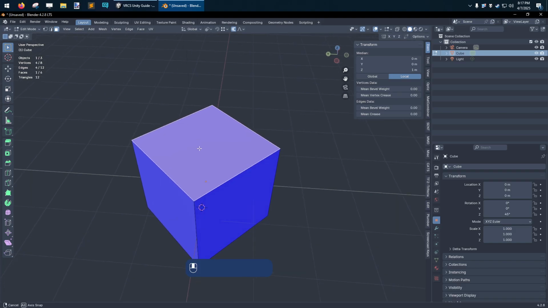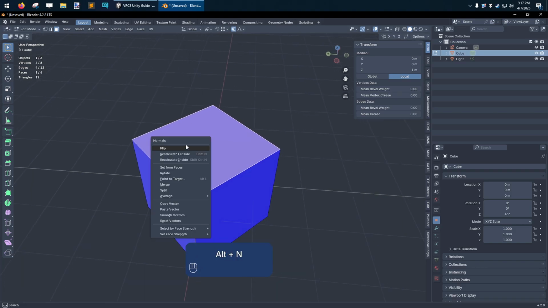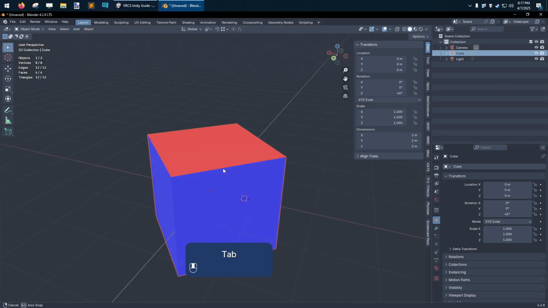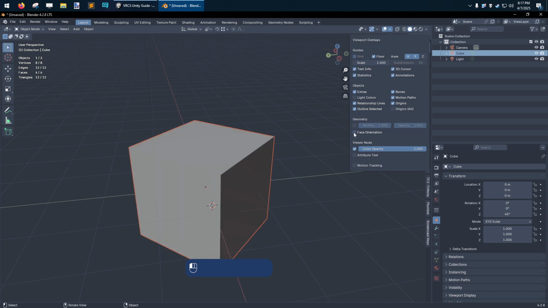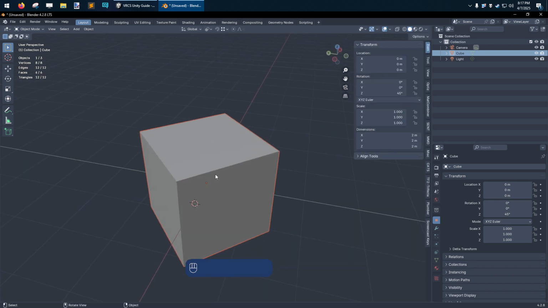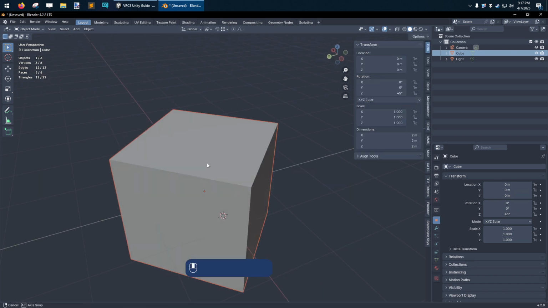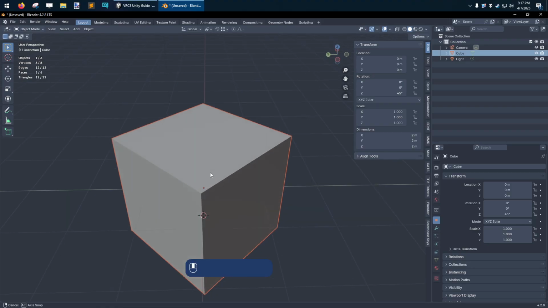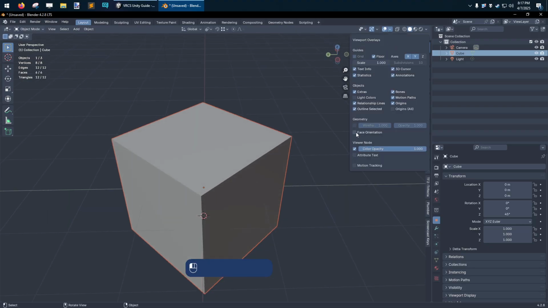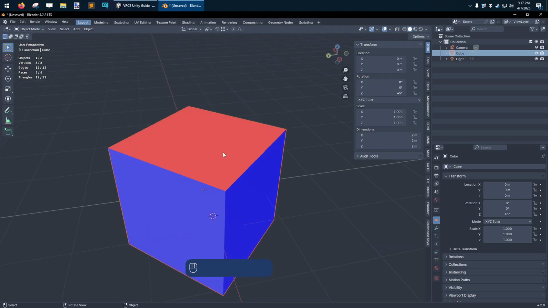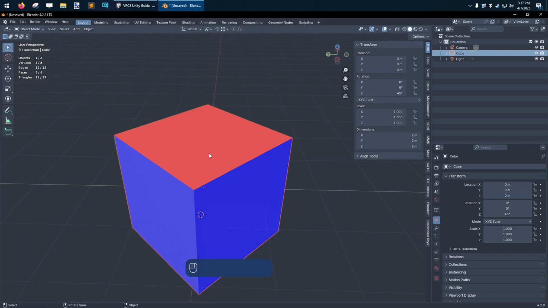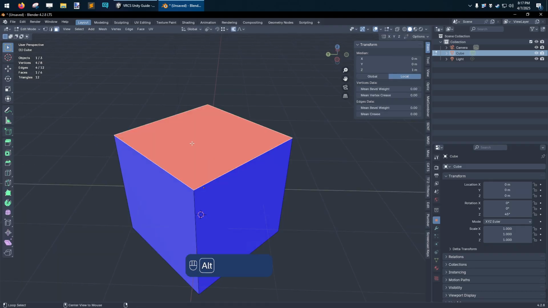Oh wait, no, it's Alt N, I believe. Yes, for normals. So here we can flip the face, and you'll see that now that side is red. But if I turn this off, it looks the same. You may not be able to tell just by looking at the model that a face is flipped until you turn on this overlay. So something to keep in mind, if something looks like it keeps disappearing or it looks like it's inside out when you get it into Unity, this is probably why. Check your normals.